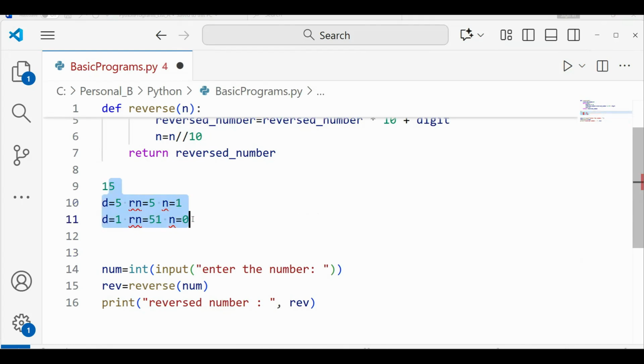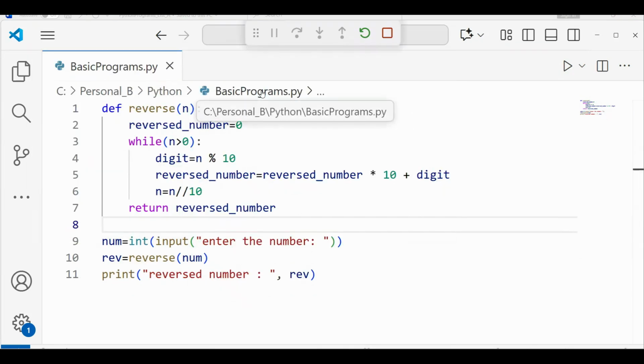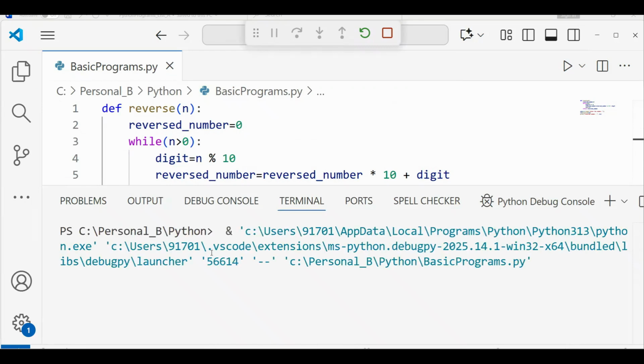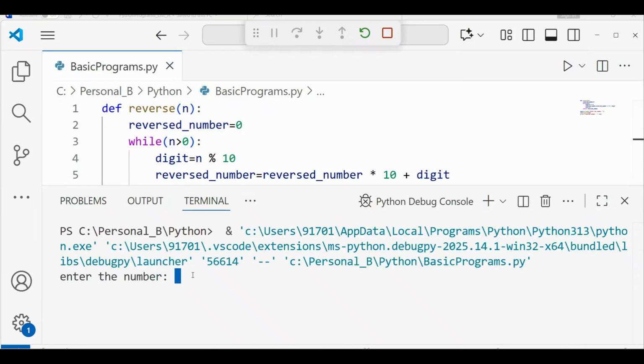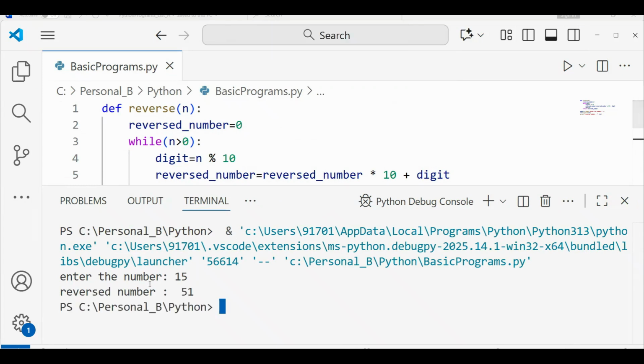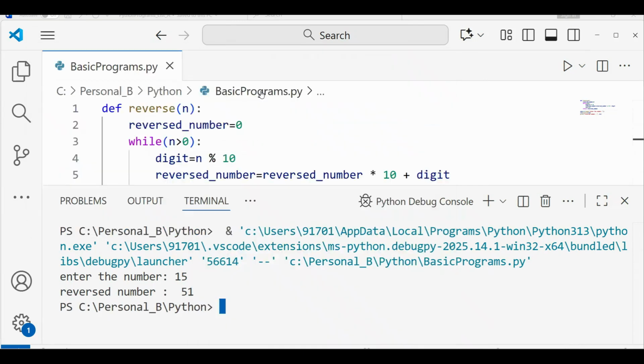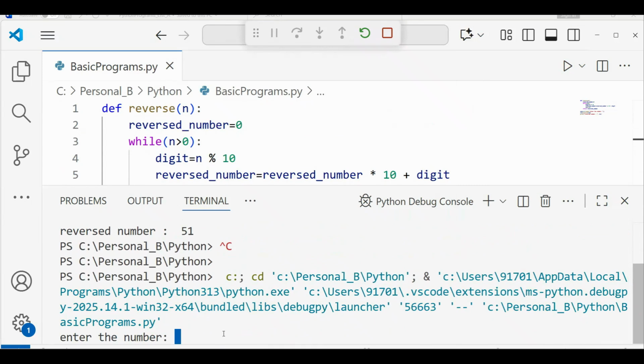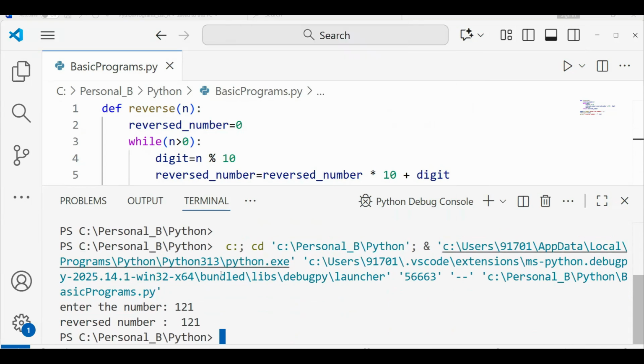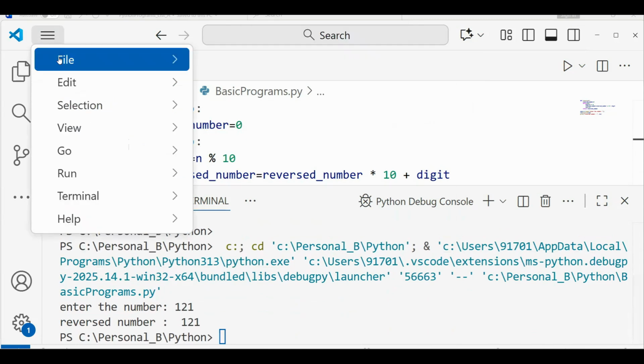We'll remove this, enter the value 15. It should return 51. Yeah, reverse number 51. Correct. We'll check one more value. This time we'll try 121. It should return 121. Yeah, correct. One more value, we'll check it out.